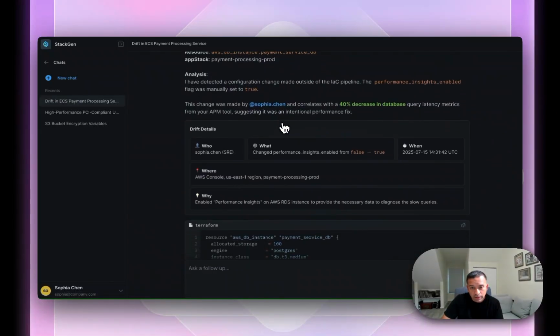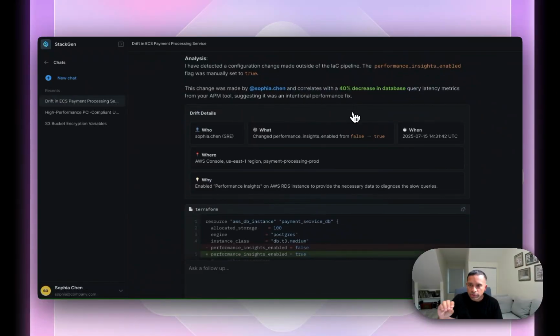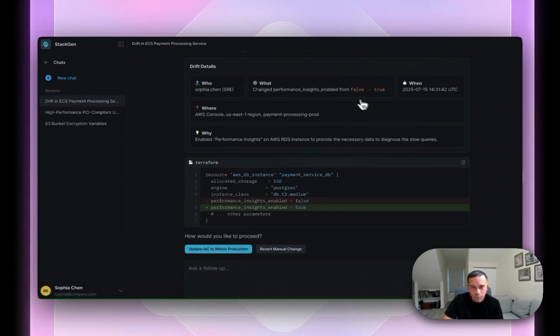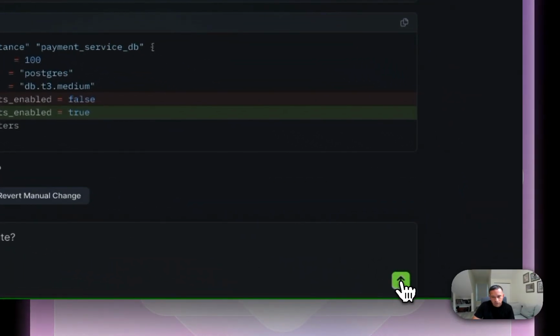This change was made by Sophia Shen, and along with that change, we are also detecting that there's a 40% decrease in DB query latency in the APM. So it seems to be an intentional performance fix. Here's some more details on what actually changed and the Terraform drift detection output. So let's ask it a little bit about the impact of this change to see what it says.